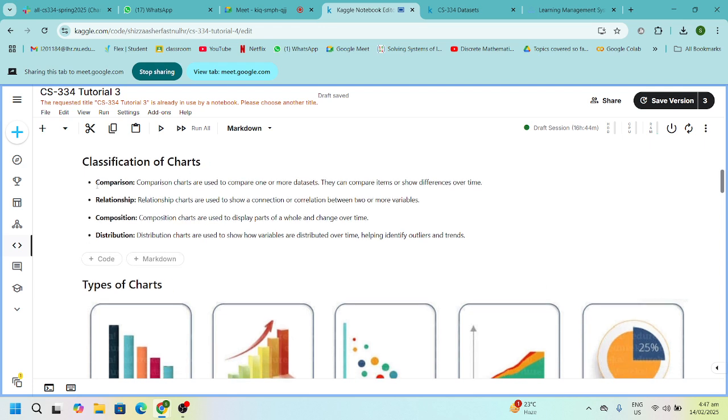Essentially, broadly, there are four kinds of charts. We do not need to remember this information. It's just good to have certain classes of charts as we move on, so it will help you understand visualizations better. You have comparison charts where you can either compare different items, you can compare different data sets, you can show differences over time by putting them into classes. Then we have different kinds of relationship charts, for example, a simple line graph.